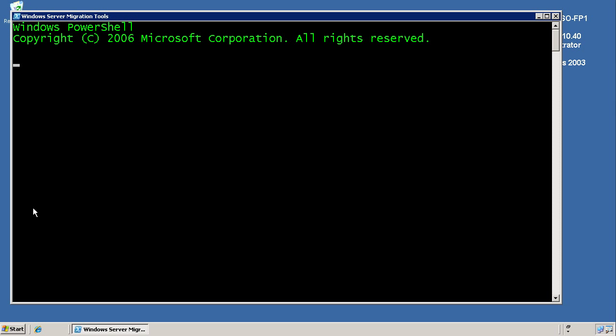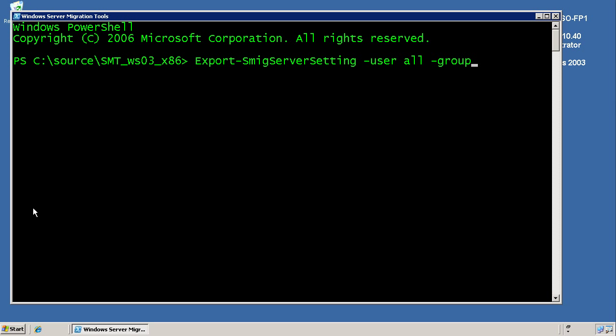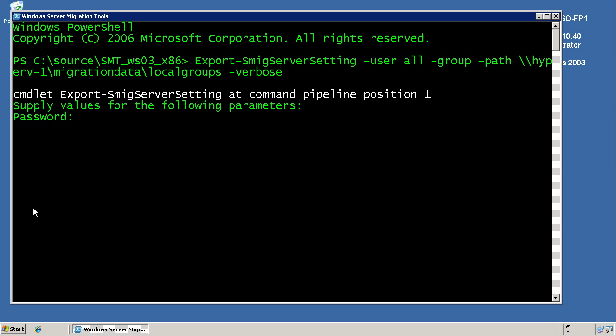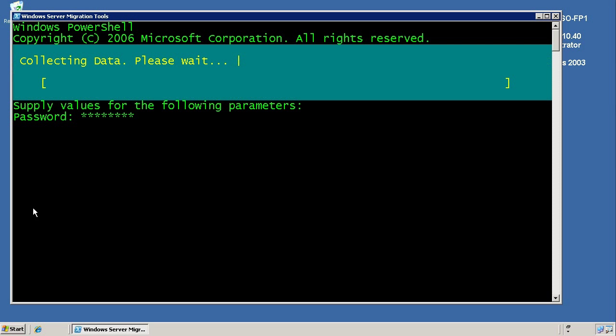Firing up the migration tools. PowerShell commandlet that's going to automatically load in the snap-in for the migration tools. And from here, I'm just going to do a very simple export, Sminc server settings. I'm going to migrate all users and all local groups, which is important because those shares are protected by local groups. I'm going to export that out to a path, which is on my temporary migration server once again. And then I'll be importing these guys on the core box in just a moment. Once again, lock it up with the password, and then just let it run.